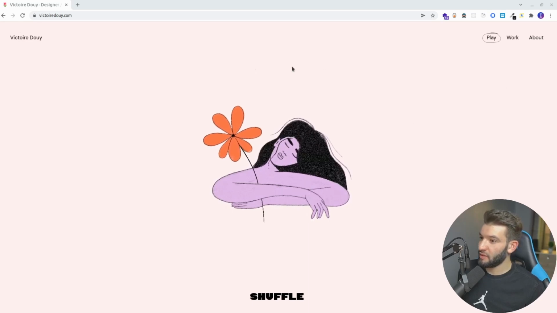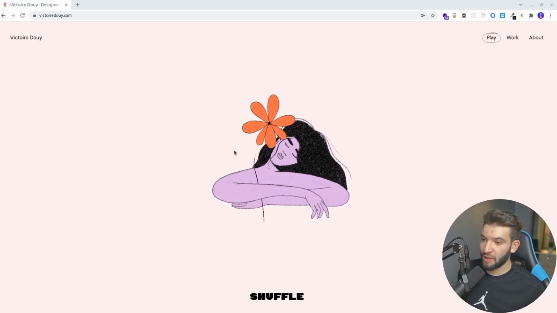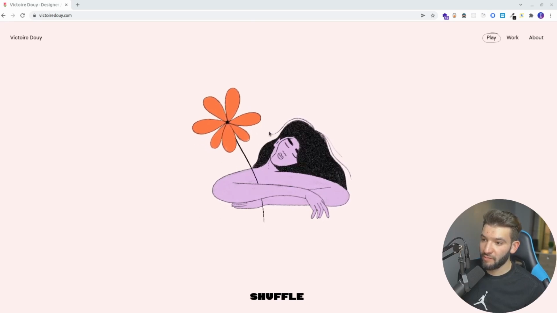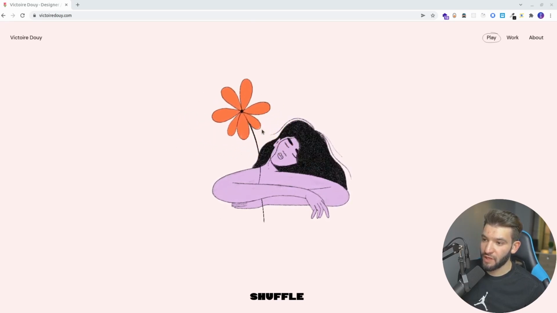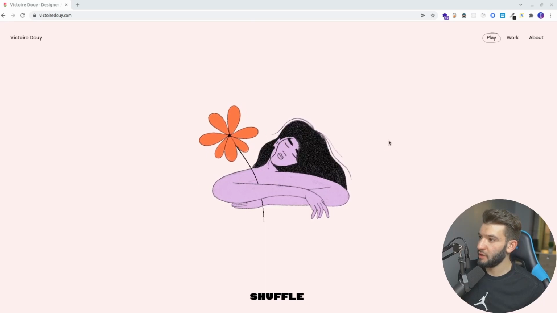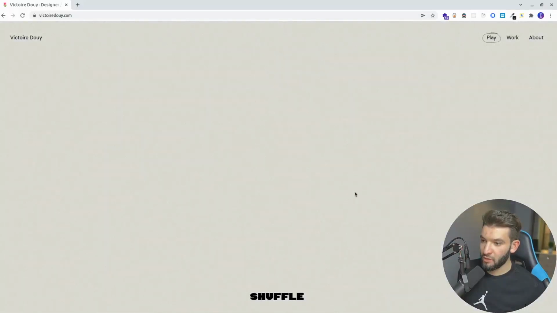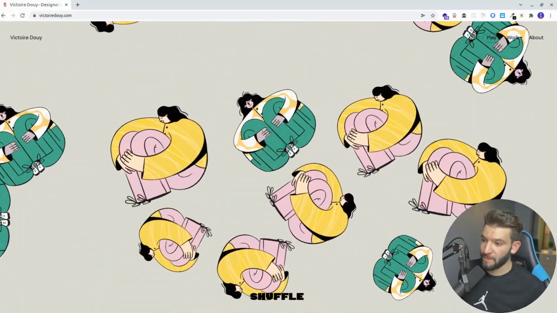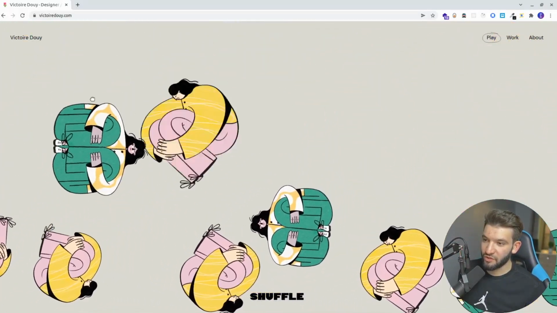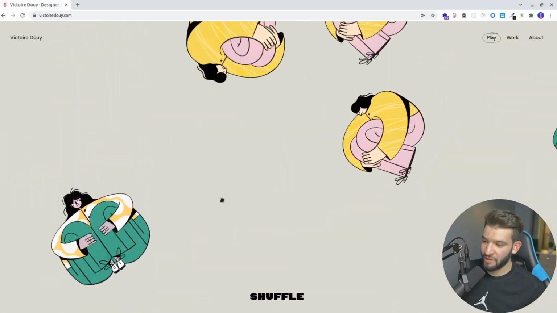So yeah, going into the website, you see this completely different aesthetic and style, which looks cool, by the way. And the mouse interaction with the flower: the flower flies away from the mouse. I love that. There's work, about and everything. There's this shuffle button. Okay, and the mouse kind of interacts with those, so you can drag and drop, you can hit those.